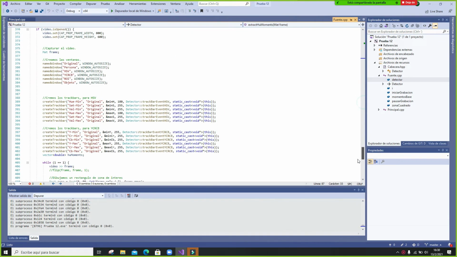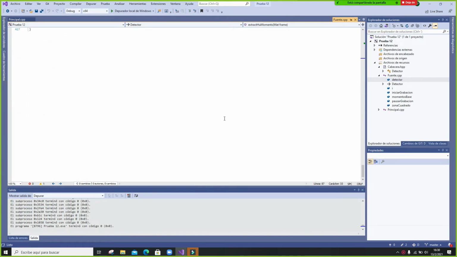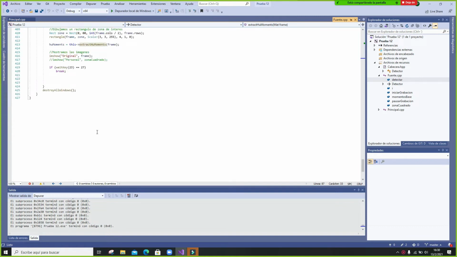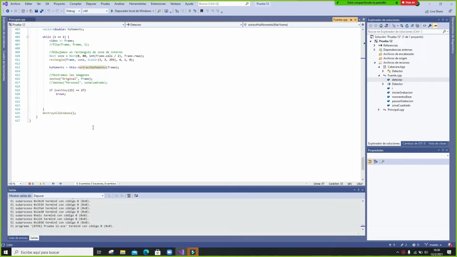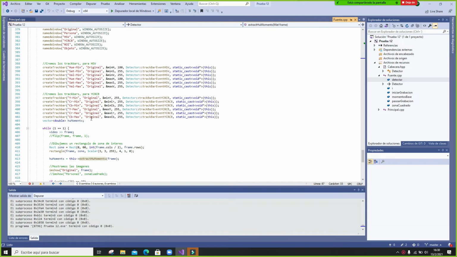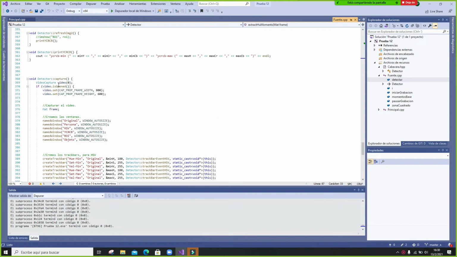Capture the video, create the window, put the trackbar in the window to be displayed, and draw a rectangle in the area to detect the edge of the hand. This is called the detector capture.